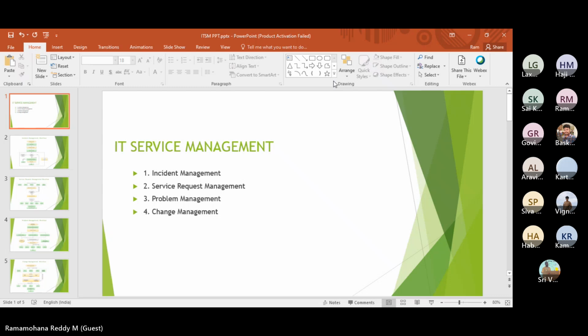So what is ITSM, and why do we use it? ITSM stands for Information Technology Service Management, and the organization uses this to manage their IT services as per their requirements. Today we are going to discuss four process areas of ITSM: incident management, service request management, problem management, and change management.